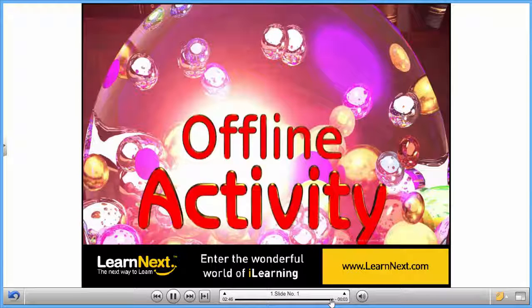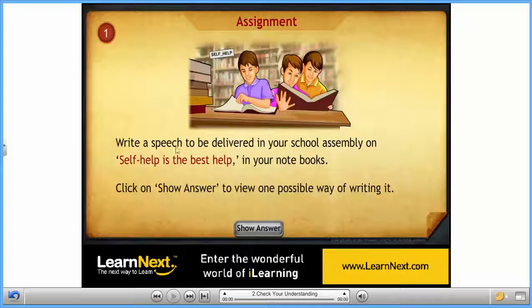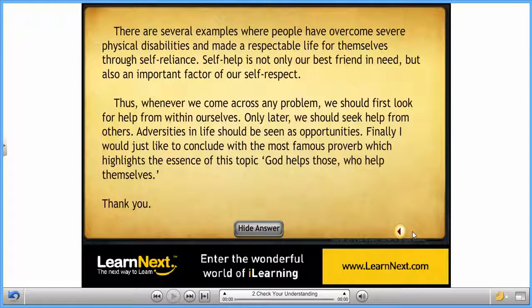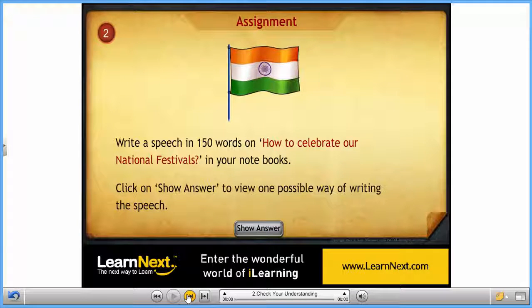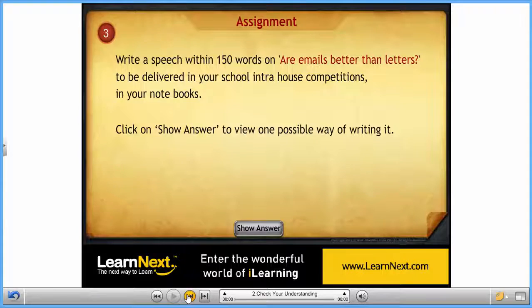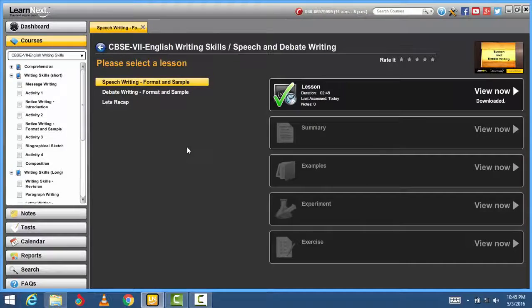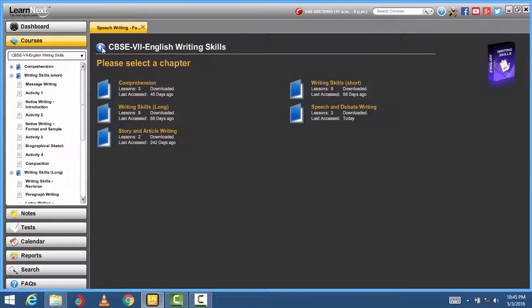Again, in case of writing skills also, there will be an activity. Let us now do an activity. This is the assignment. They will give a topic. You have to write a speech on the given topic. After writing the speech in your notebook, click here, show answer. You can match how you have written the speech and how the speech is here. Then clicking next, another topic will be there. Clicking next, another topic will be there. So in case of English writing skills also, after each and every lesson, there will be an activity so that whatever you learn, you can practice.